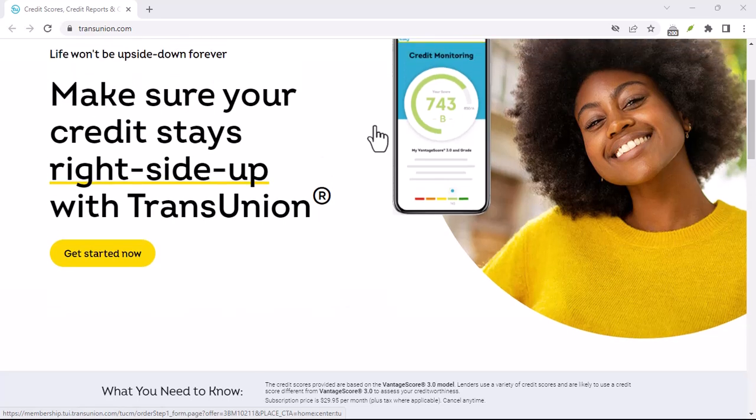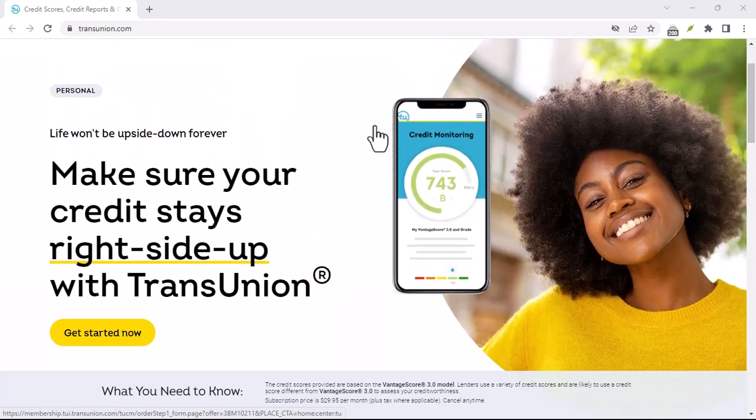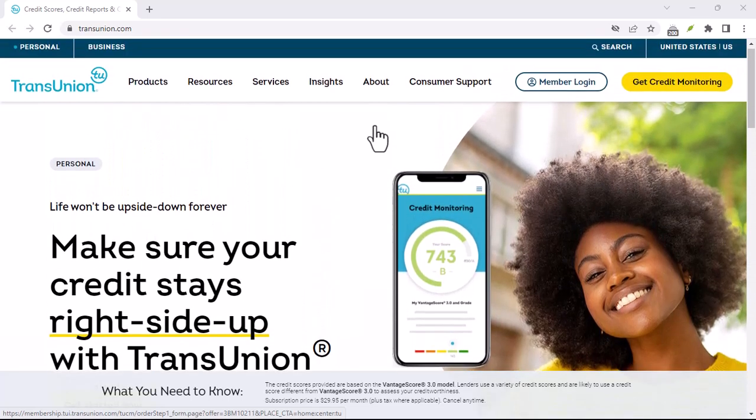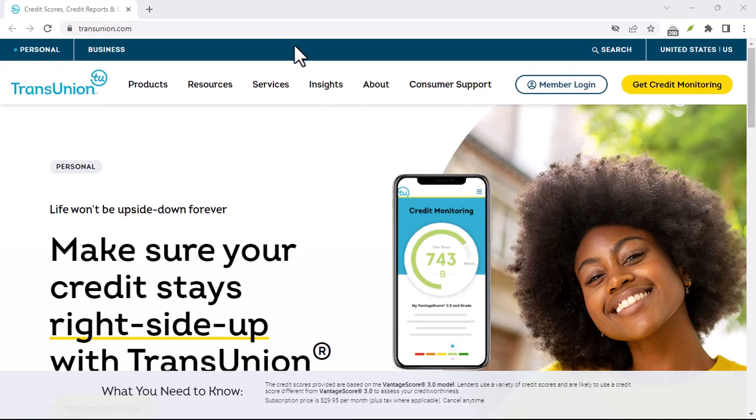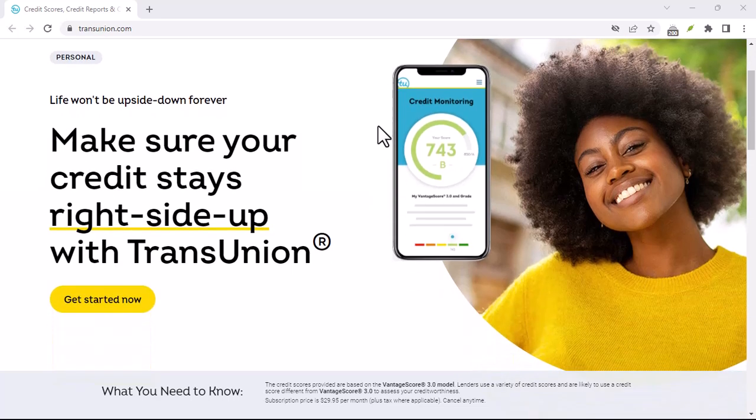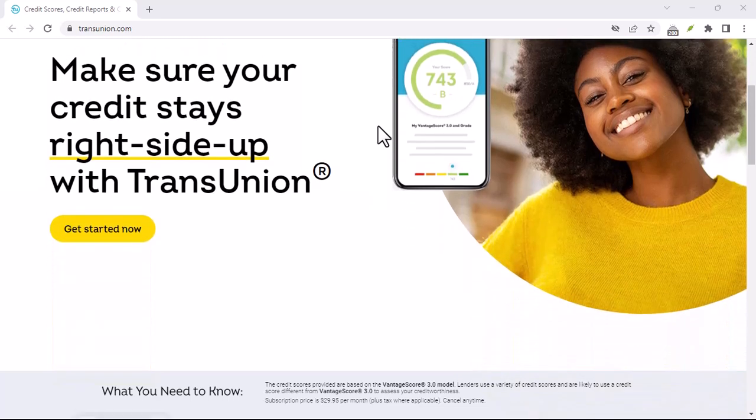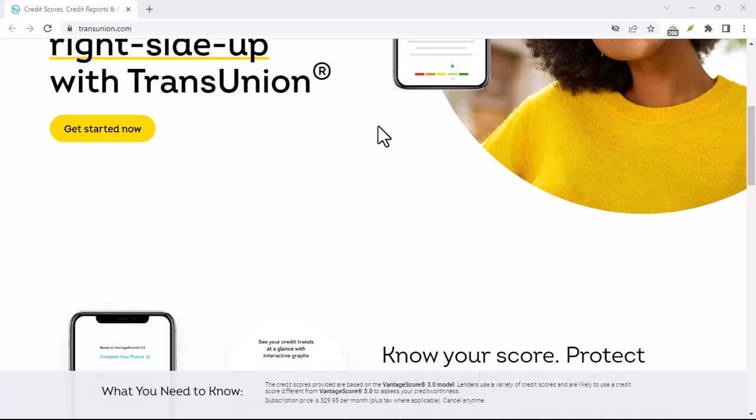Payment history. This indicates how well you've made payments on your credit accounts. Credit inquiries. This lists companies that have checked your credit report recently. Credit utilization. This shows how much of your available credit you're using.